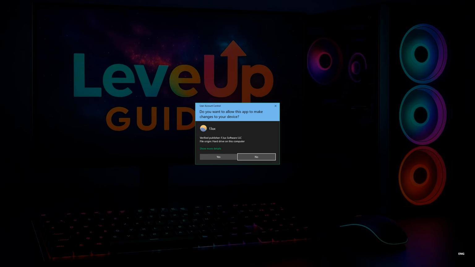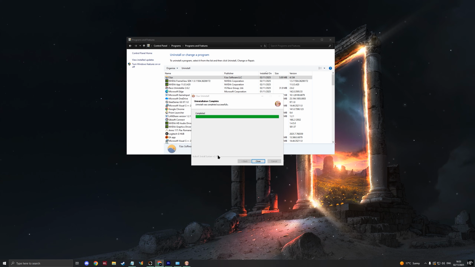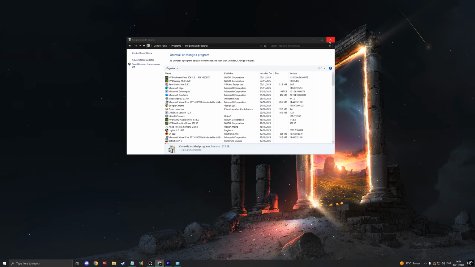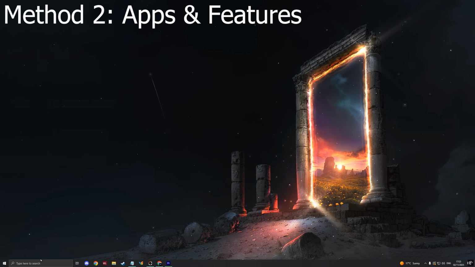Now, a pop-up message will appear. You just press Yes, then you click on Close, and the program is deleted. There is also another way.